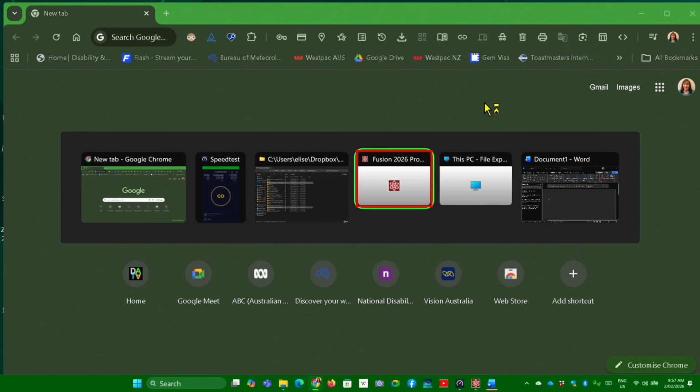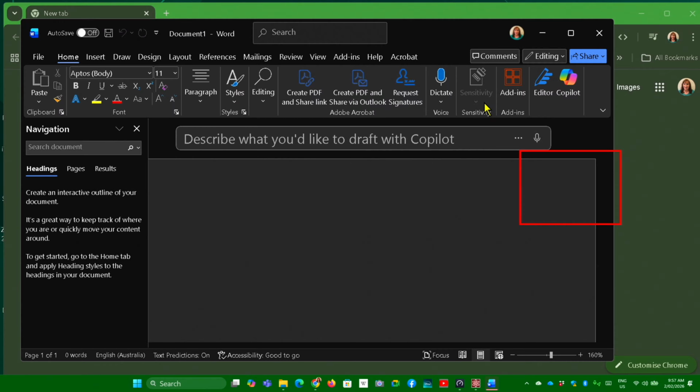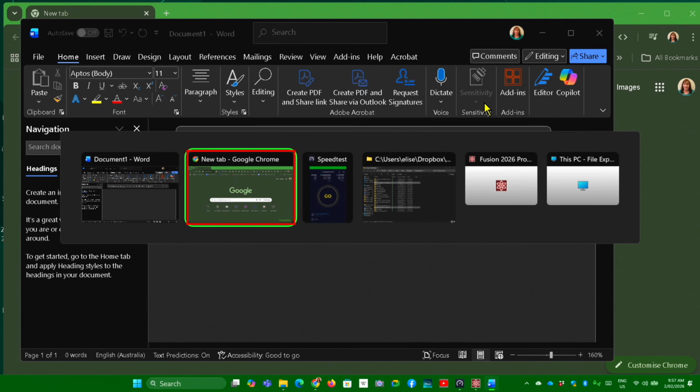One my folder. Fusion is there. This PC. Document 1 - Word. Document 1 - Microsoft Word, and I'm running that in dark mode. And I'm doing that by holding the Alt key down and pressing Tab. New tab, Google Speed. If I hold the Alt key down and press Shift Tab, I go around the circle backwards. New tab, Google Chrome. Document 1 - Word. And the speed test is in the middle of the screen.